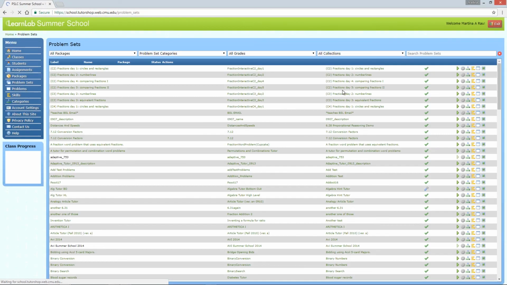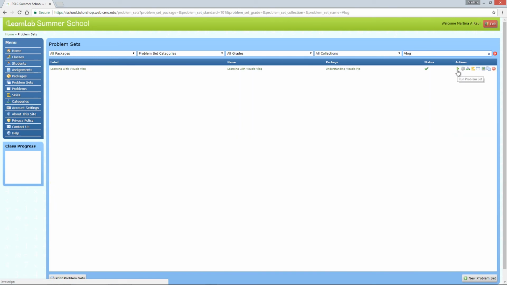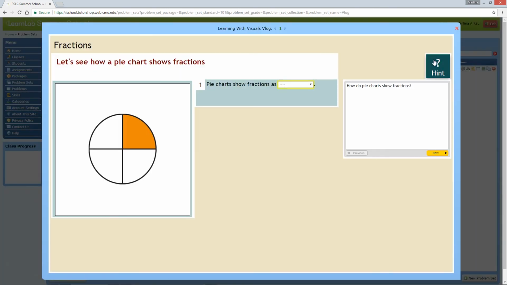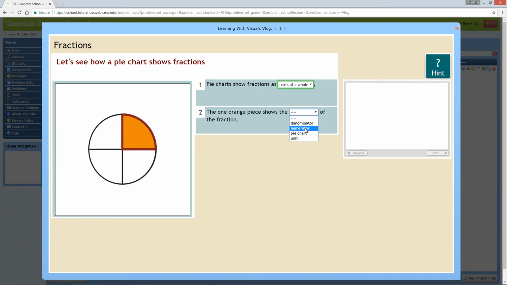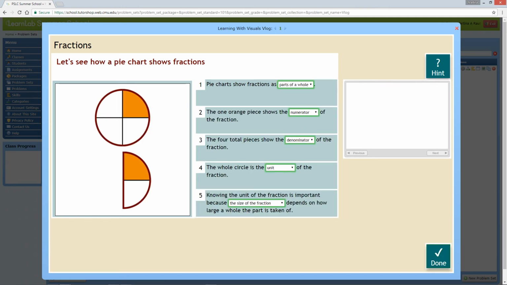Okay, now let's try this out. We can go to Problem Sets, search for our pie chart set, and then click on the green arrow to run it. So I can ask for hints, I get feedback if I make a mistake, and the next step shows up when I get it right. Beautiful.